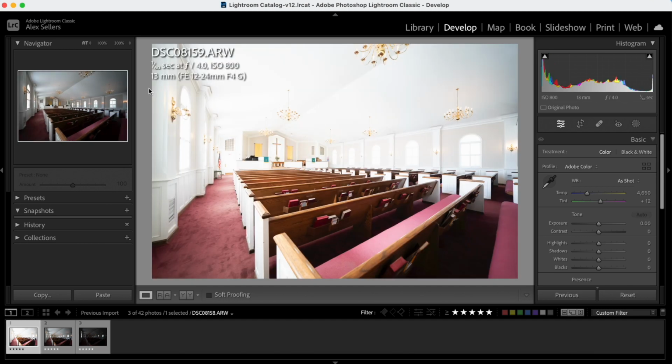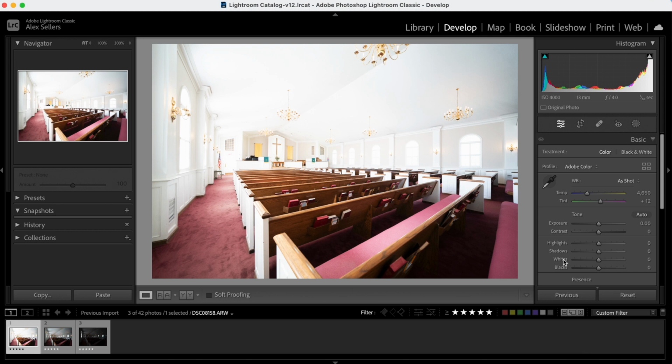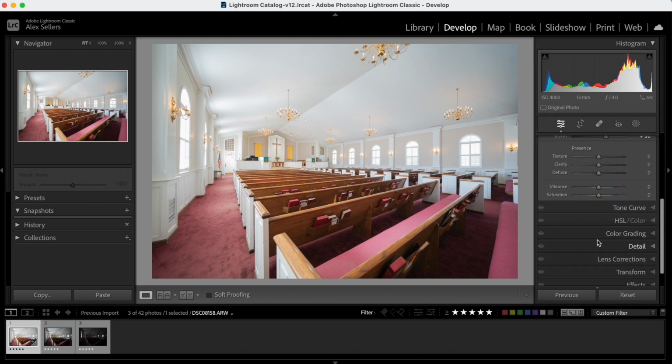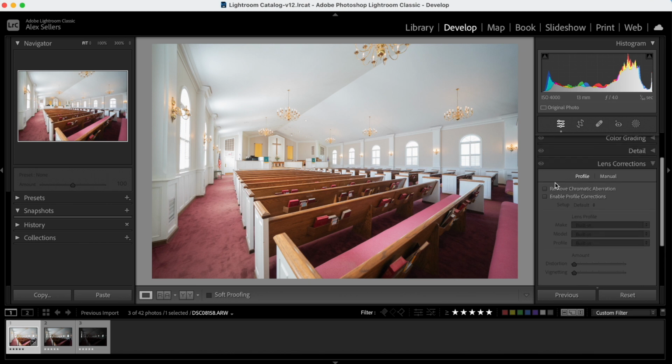So we'll hop over here. Automatically, always start with highlights and shadows. Usually pull the highlights down, pull the whites down. Gonna pull the shadows up. See right there behind that pew, I'm gonna pull that up. Pull the blacks up some, just to even out this photo, to adjust the overall exposure there. And then we're going to add our lens correction before we blend.